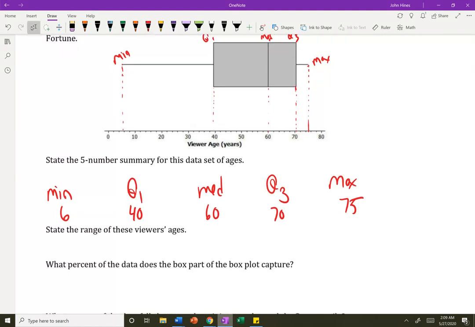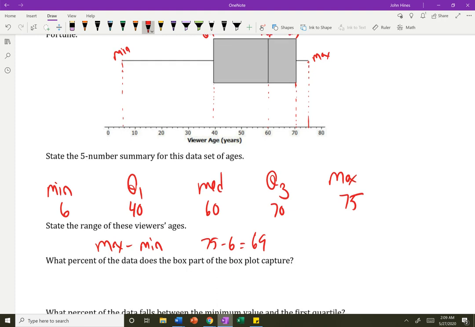State the range of the age of the viewers. Max minus min. That's how I get range. 75 minus 6 is, what does that come out to be? That comes out to be 69 is the range. The ages are 69 years apart from each other, the highest and the lowest.